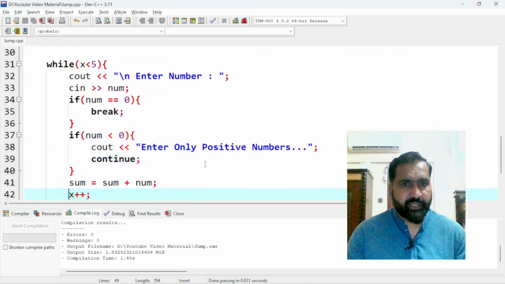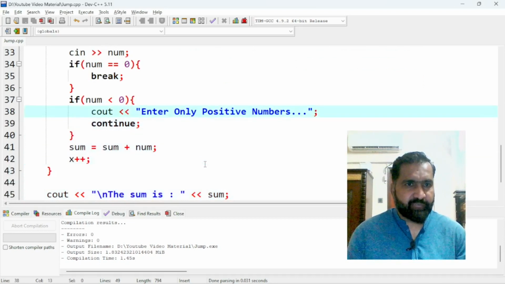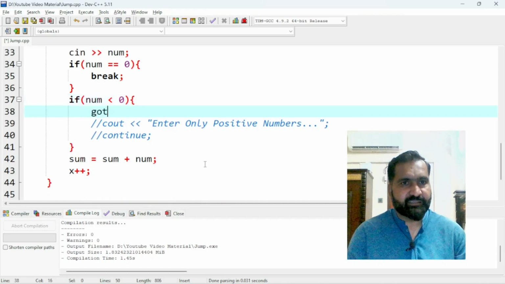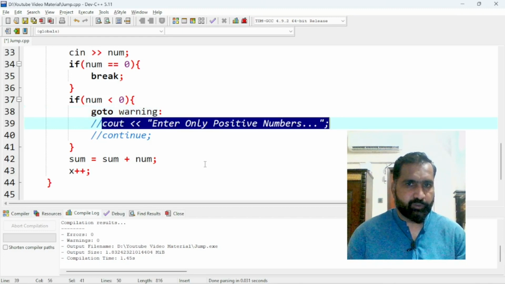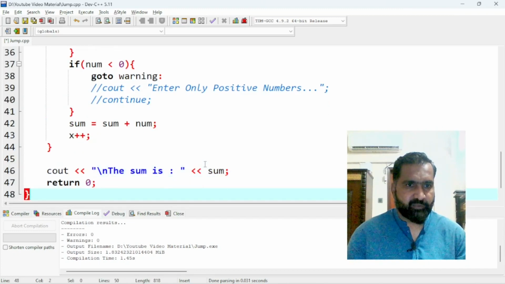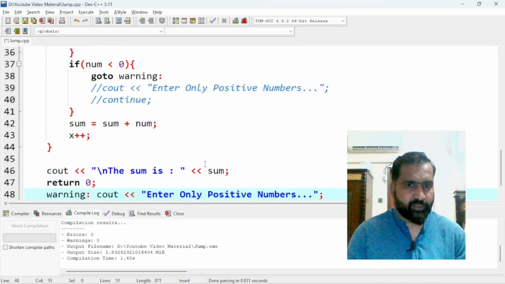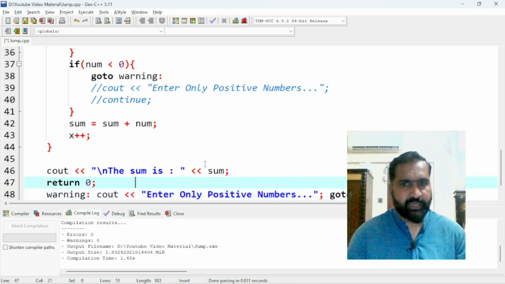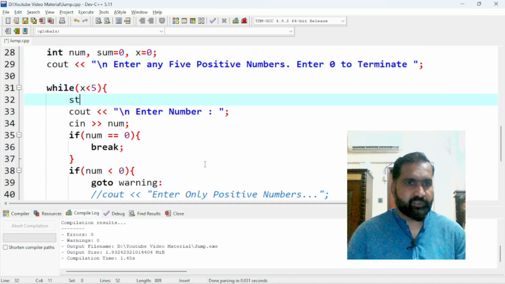And in place of the warning, see, we have done this thing, okay? So whenever the user enters a negative value, I'm going to send it to the warning label, where this message will be shown. And let me write the warning label after it, and then this cout enter only positive number, and then we are going to send the control back to the start of the loop. Okay, I'm going to put the label start here. So this is start.